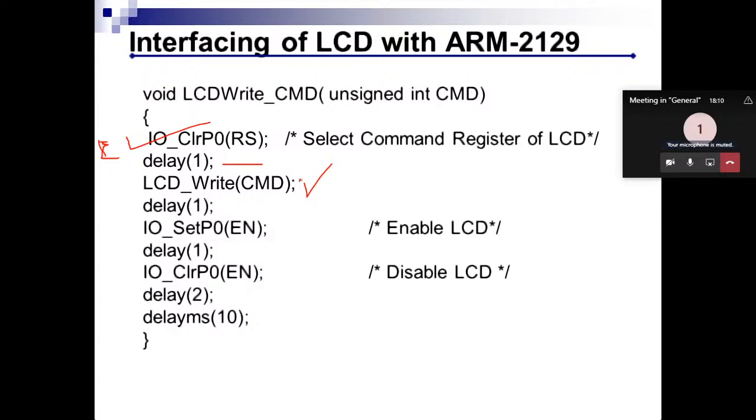So there are different commands. For example, if I specify 80, then 80 is basically to initialize the LCD in 16:2 mode. Then if I write 0x01, it is useful to clear the screen and so on. So ultimately this is useful to send the command. And after that, again we give the 1 millisecond delay.